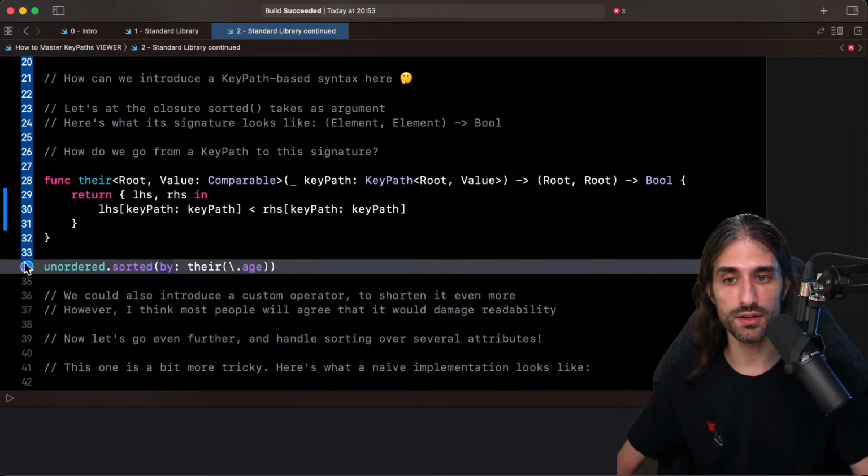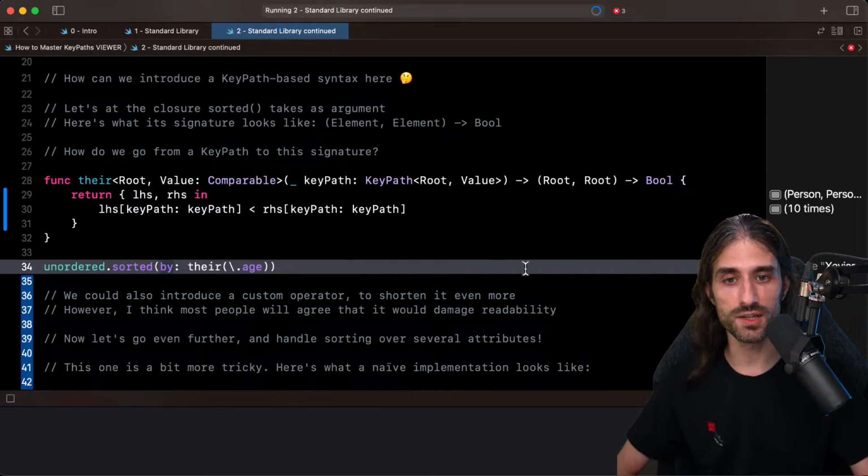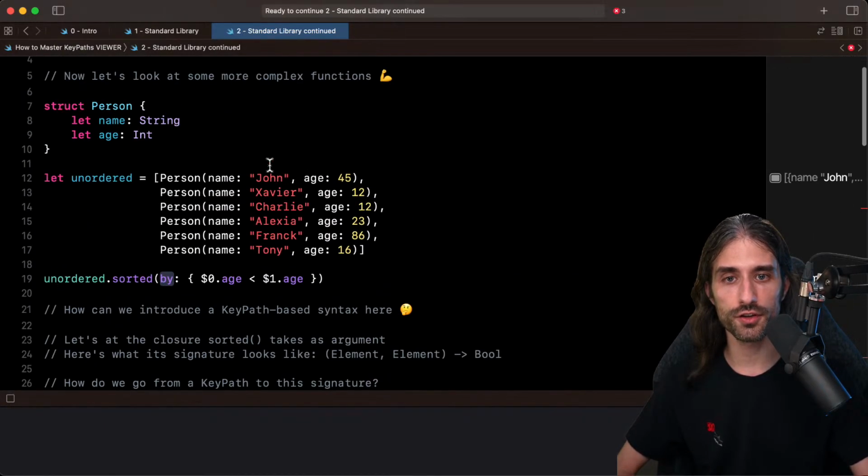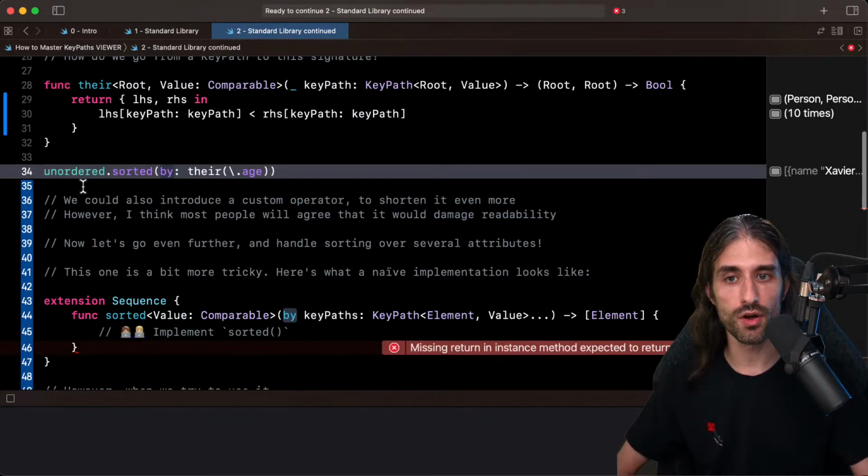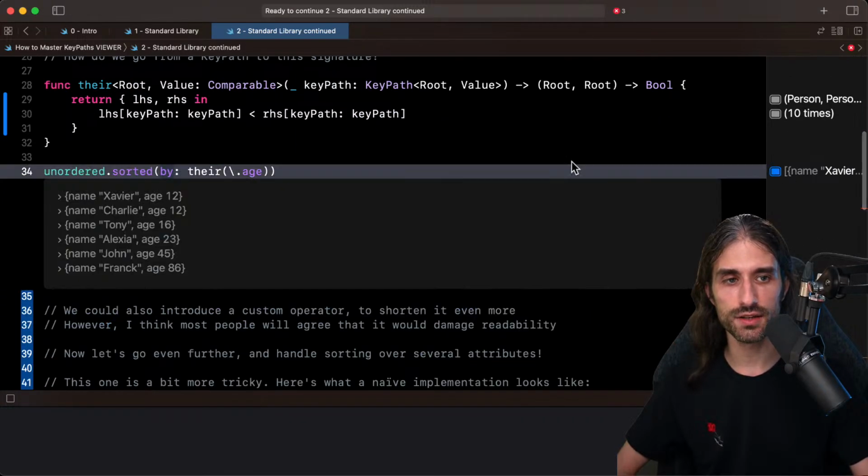And so now I can try and use it. I will run the code. We'll see what will happen. I said I wanted my unordered array of people sorted by their age. And you can see that indeed it works.